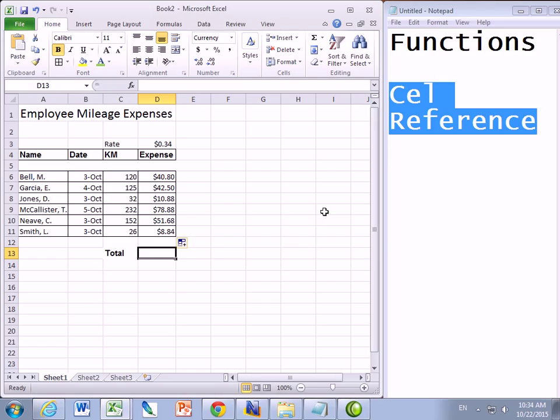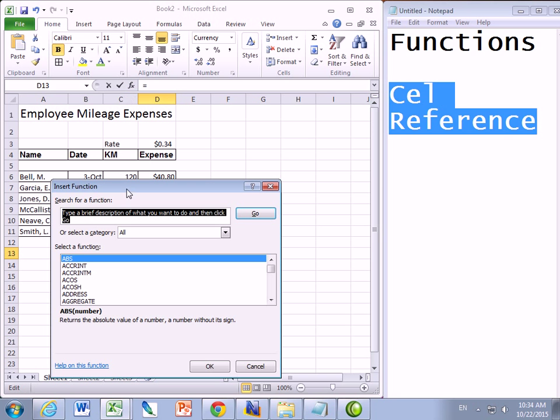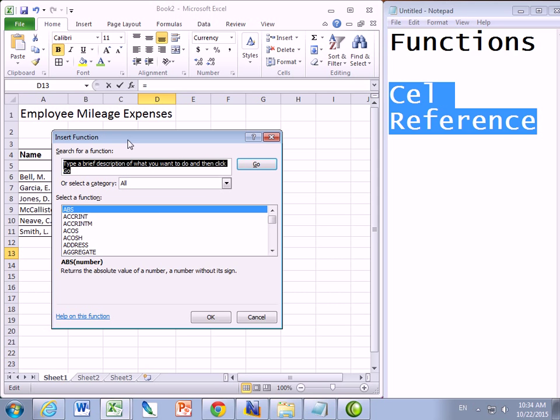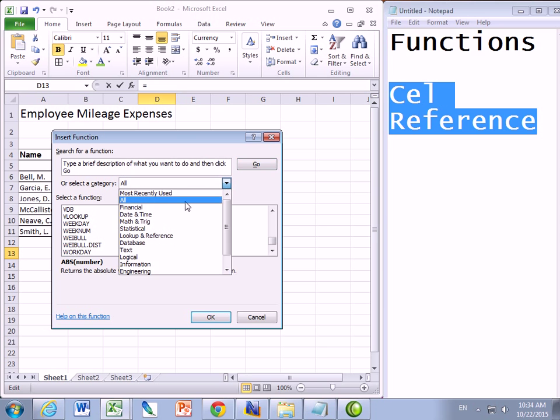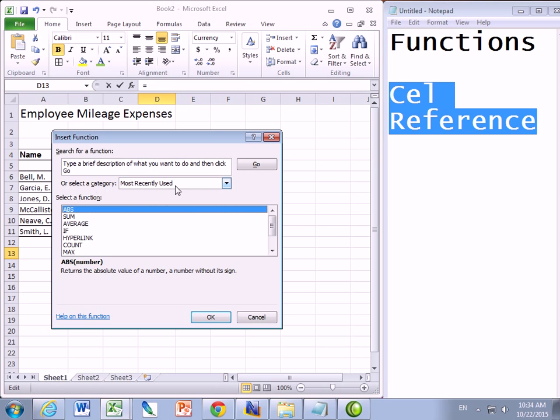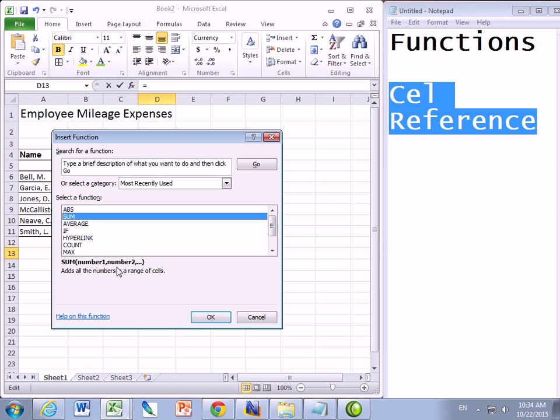Finally, I want to show you one more thing in functions that I didn't show you. Here I want to do a total, or a sum, of all of the expenses. And so to do that, I click on cell D13, where I'm going to put the total. And if you click the FX Insert Function button, a little dialog box pops up. And on the dialog box, you can see all the functions. Or if I want to see most recently used functions, a smaller box of the functions I've most recently used. In this case, I want to use the sum.